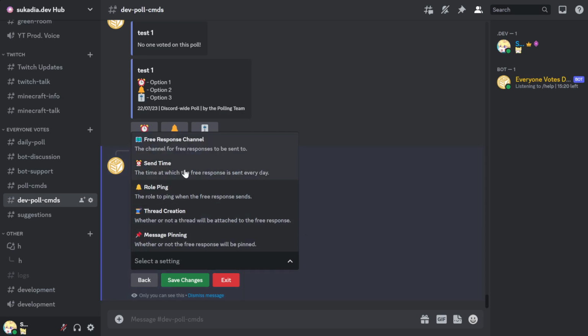And then we can change the settings for this specific thing, and they'll have all the same exact settings, because the Discord wide poll has settings that every single, quote unquote, module should have. So I've kind of just brought over every single one that makes sense for it. So you could change the send time for free response now. That's new. You can have a role ping. You can have a thread creation. Yeah, so those three are actually new.